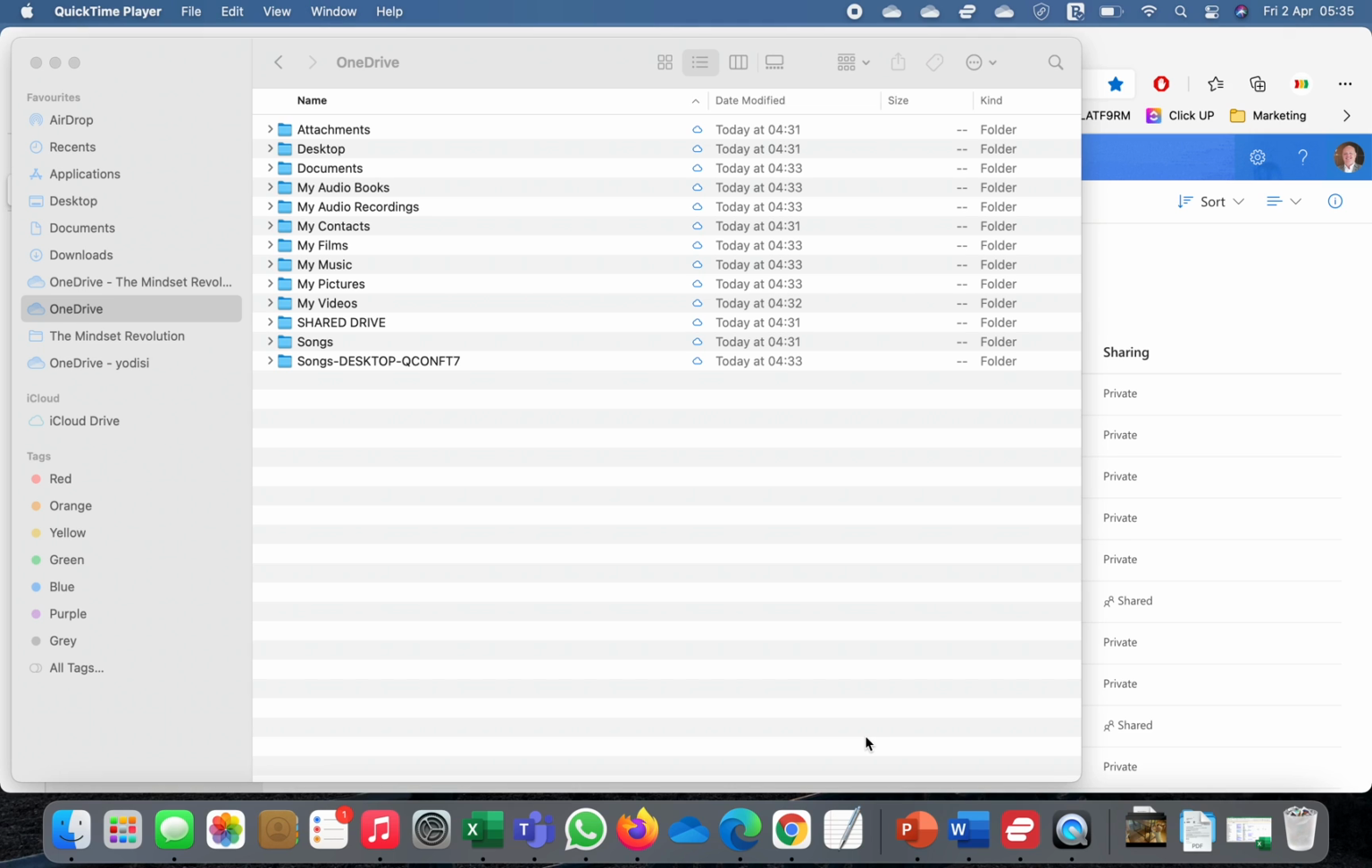Hello, I'd like to show you how to add multiple OneDrive accounts to your Mac so you can access them all through Finder. I couldn't actually find anything on YouTube about how to do this, so now I've discovered how to do it, I thought I'd share.